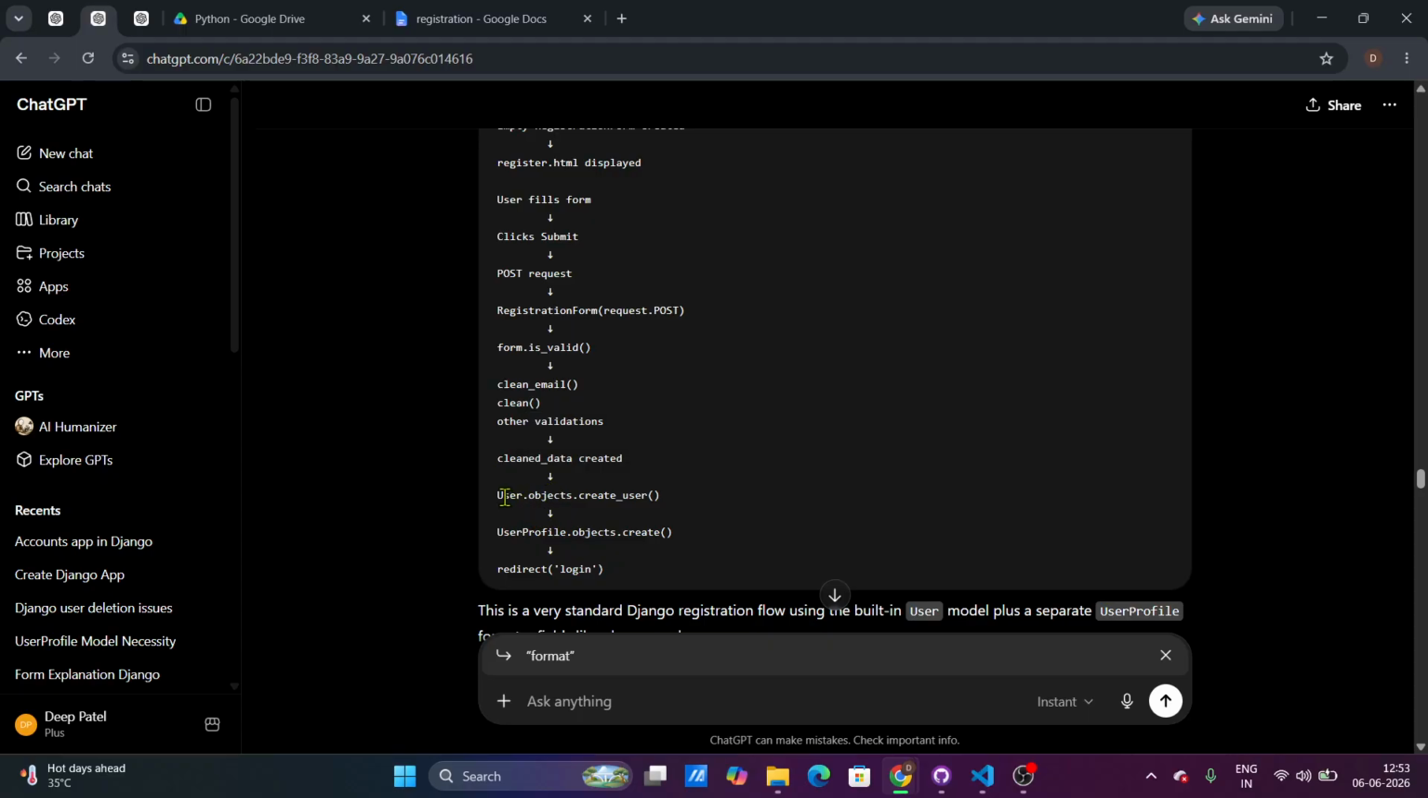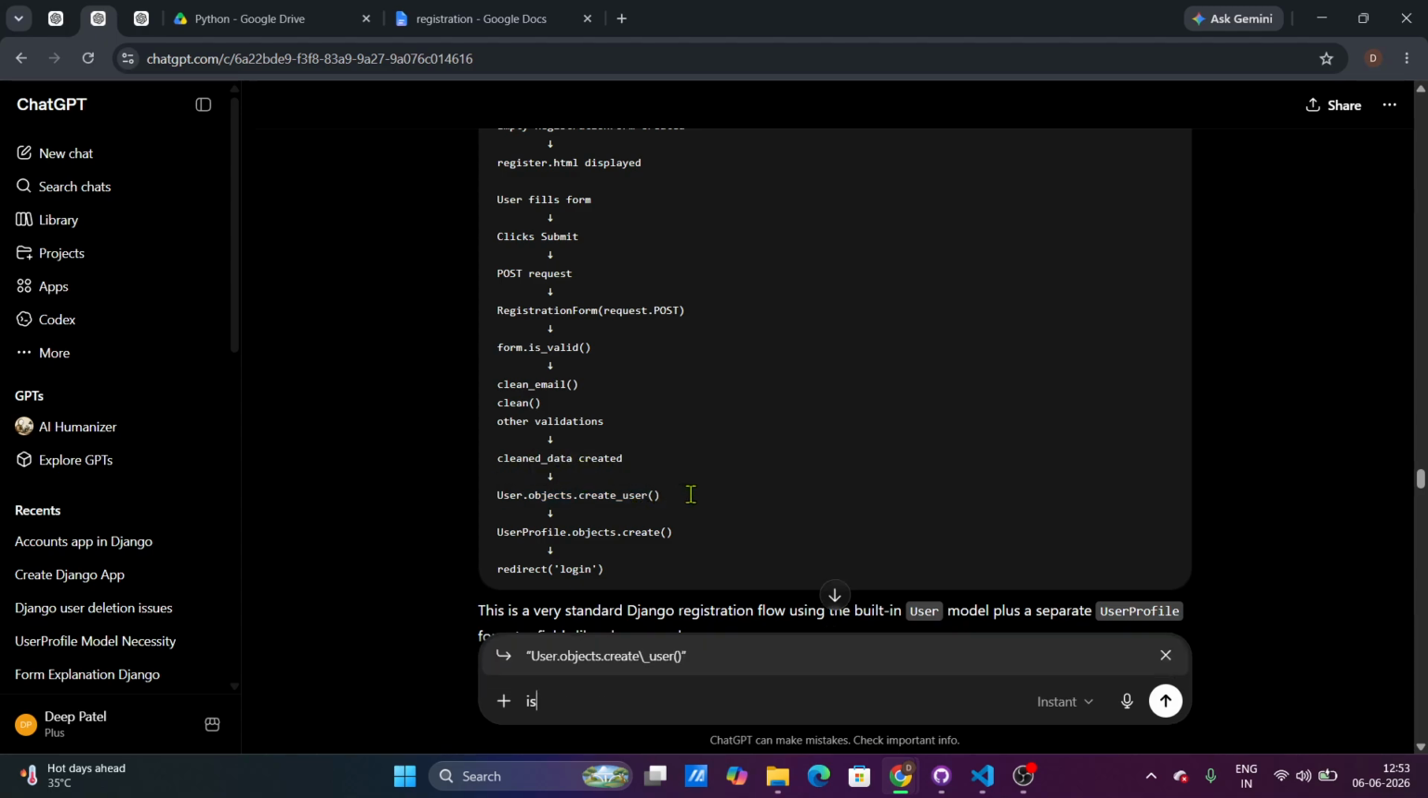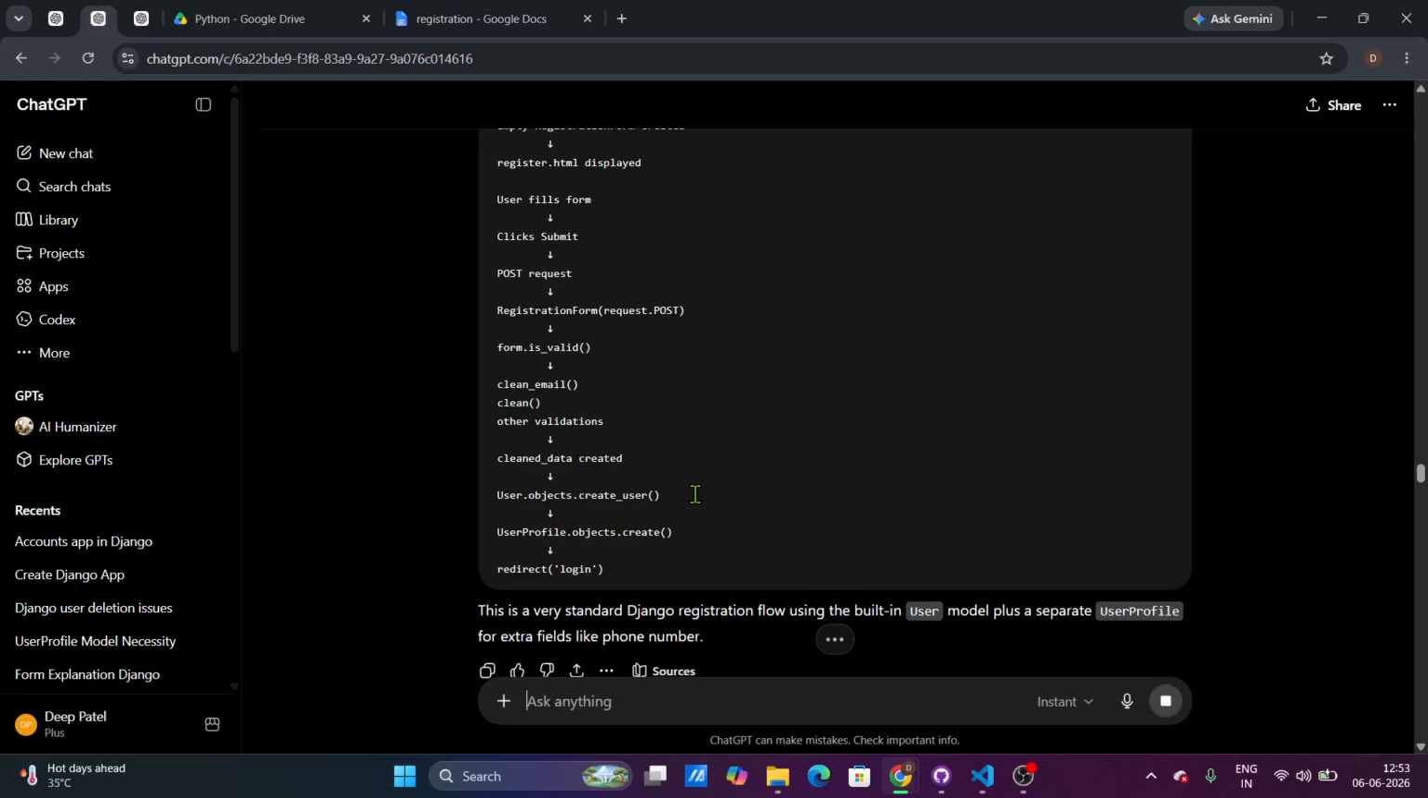So this User.objects.create_user will create... actually I have one confusion, whether it is different or not. Let's ask ChatGPT: is this create_user different from the normal create method? Let's see.